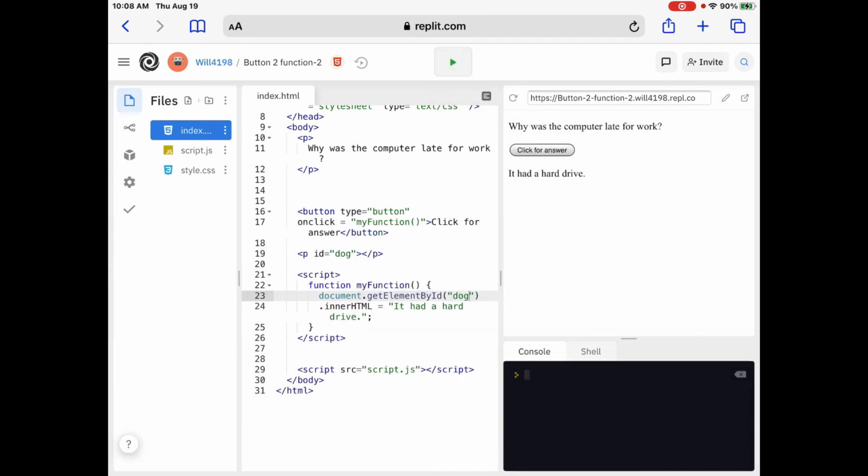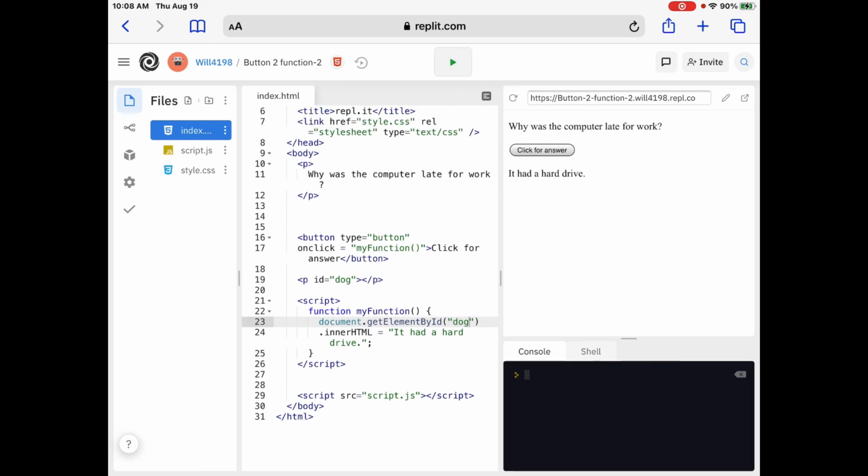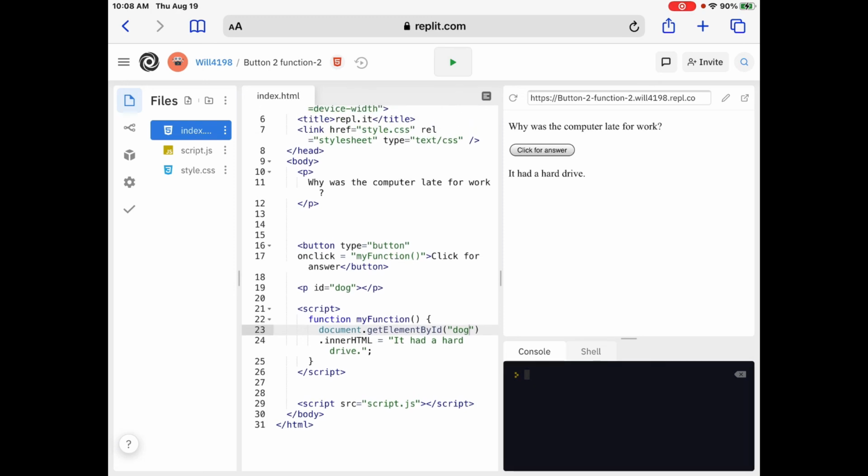Perfect. Well, that's all for the tutorial today. I hope you learned something here, how to use a basic button click.